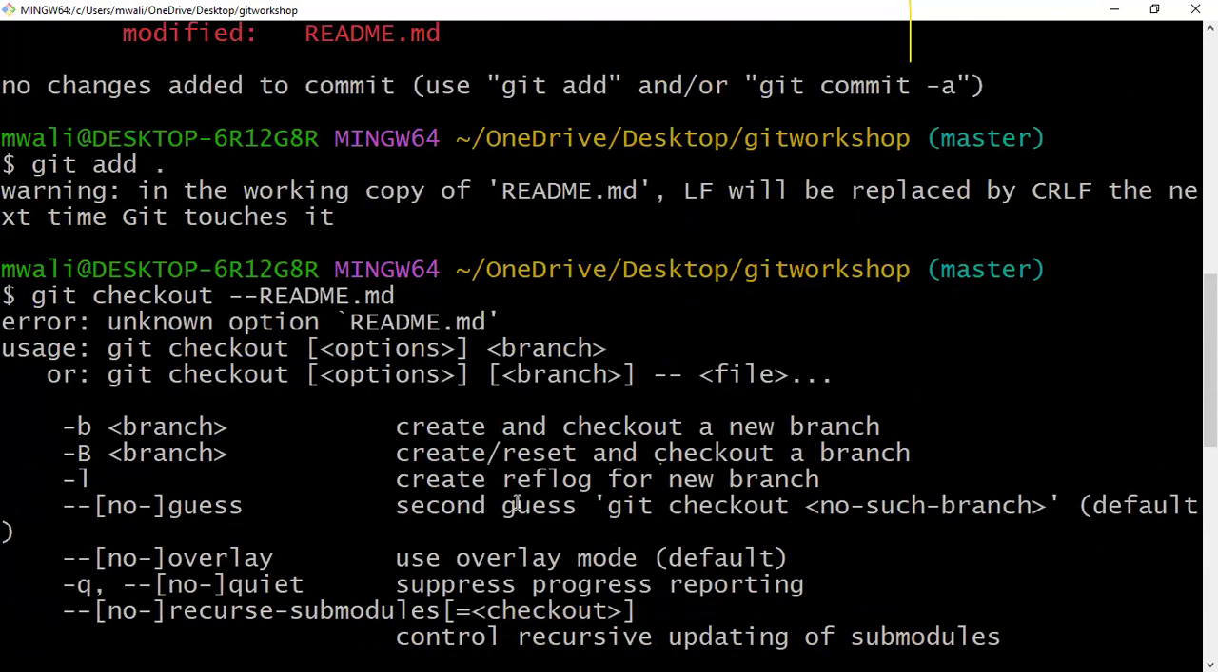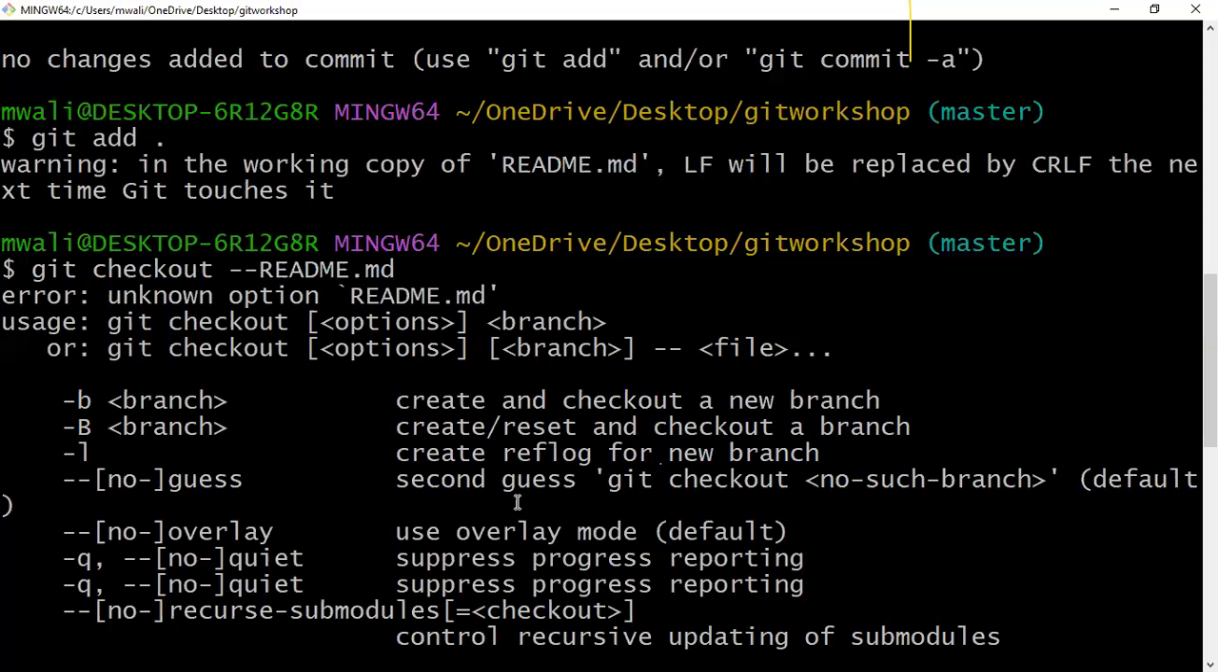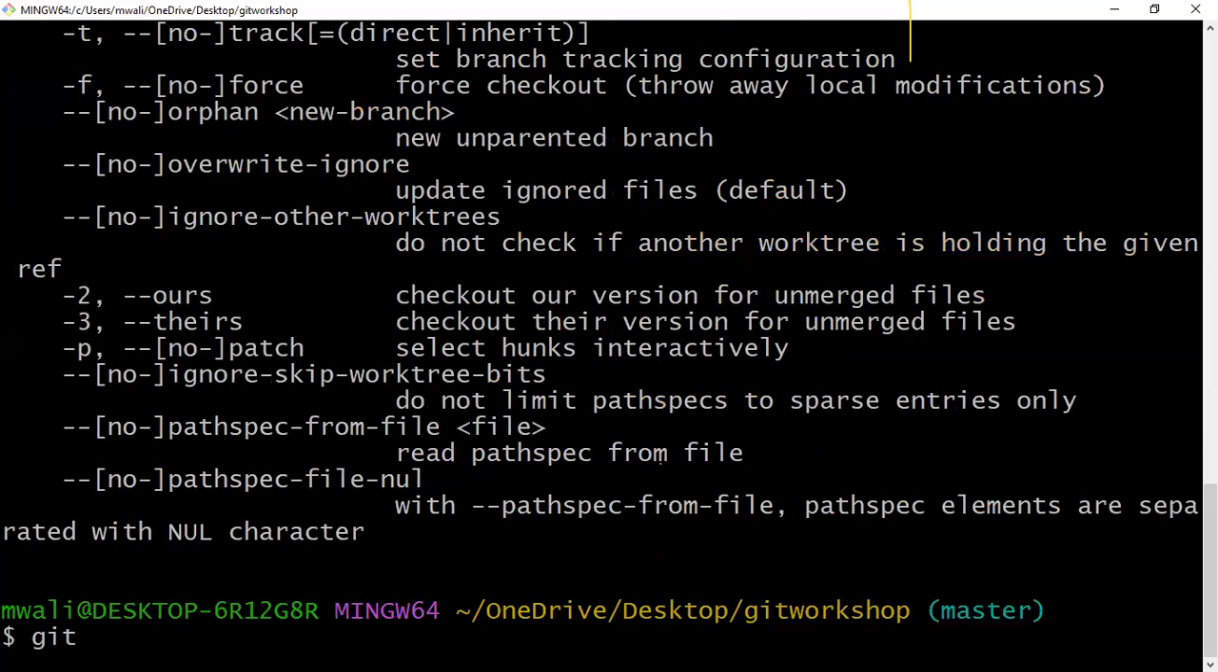Okay, I think there is a flag. Sorry, there is a flag which I must add. git checkout.